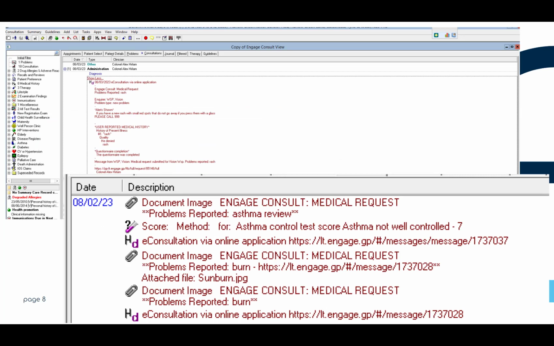Displayed on the screen is a screenshot of how it would look in the Vision clinical system, depending on how you've chosen to add it. So either as structured data at the top or as a PDF at the bottom. It will also be coded as an online consultation in the patient's record.